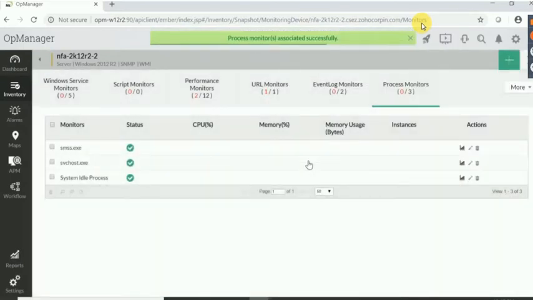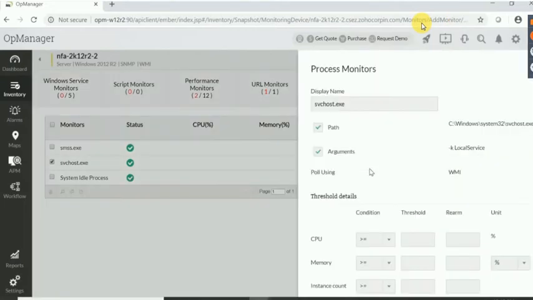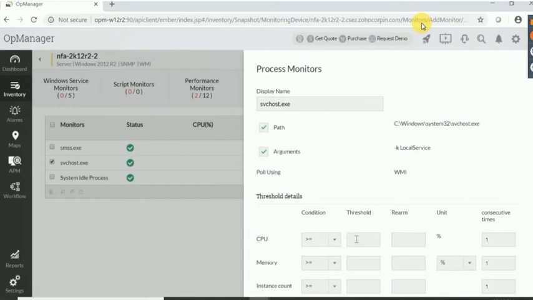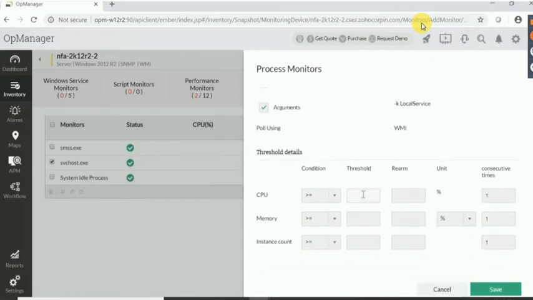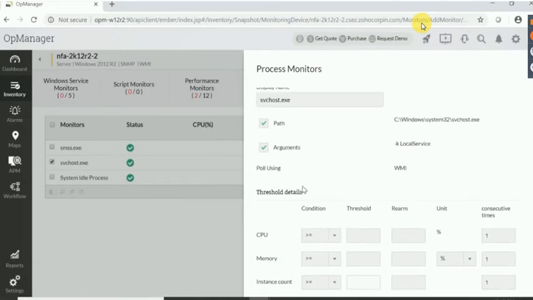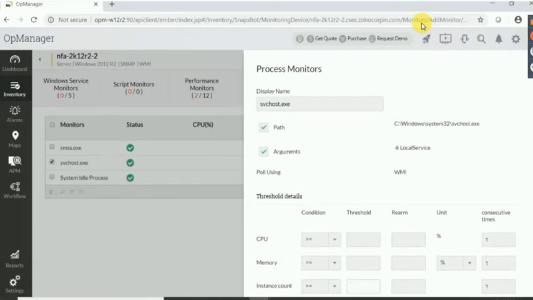And once you associate it, it lets you update the threshold for the specific process. Say I want to configure the threshold for the process's CPU, memory, and instance count. I can update the threshold for it. So whenever it deviates from the configured threshold value, it is going to trigger an alarm for the respective process. And as I said, similar to the services, whenever the process goes down, it is going to trigger an alarm automatically, and you don't need to define anything for that.